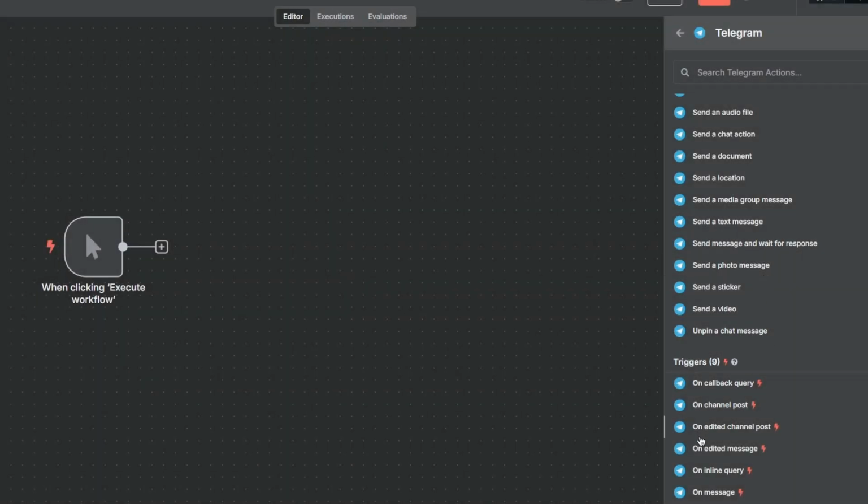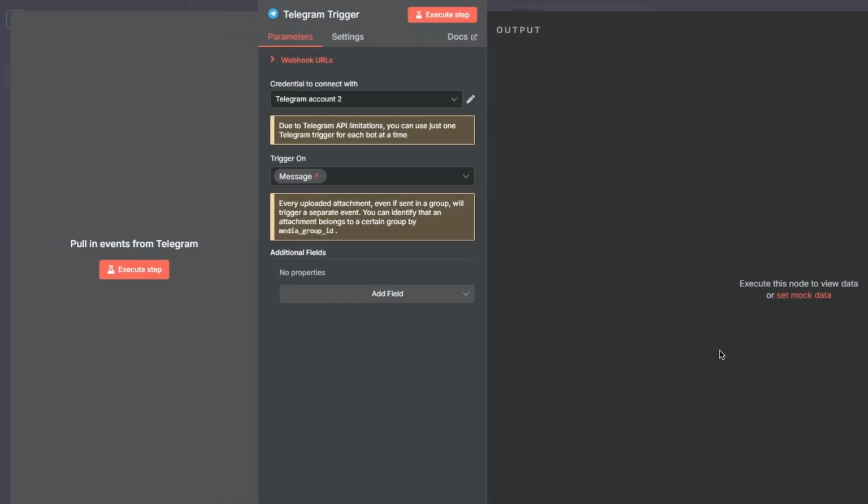At first, I wanted to set everything up using the on-message option in the Telegram node, but I ran into this error, and it kept happening even after creating a new account. So, I've got a solution for you. If you're not getting this error, it's actually better to start with a Telegram trigger node as your first step.